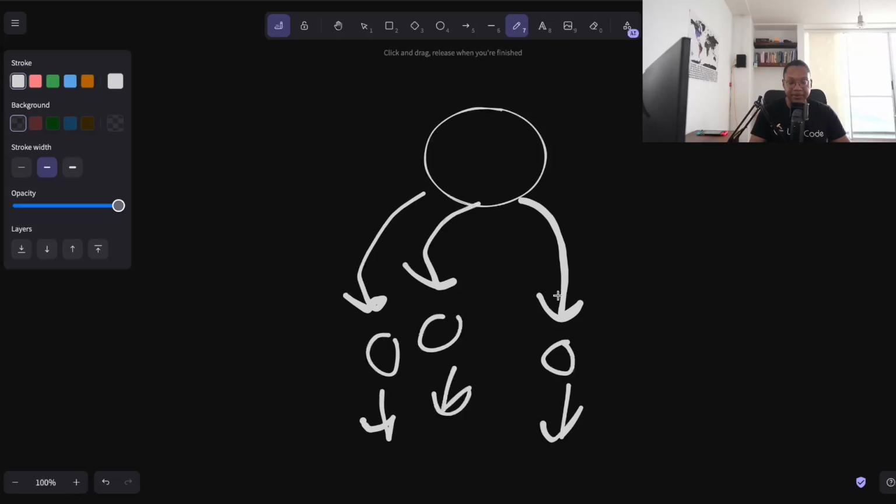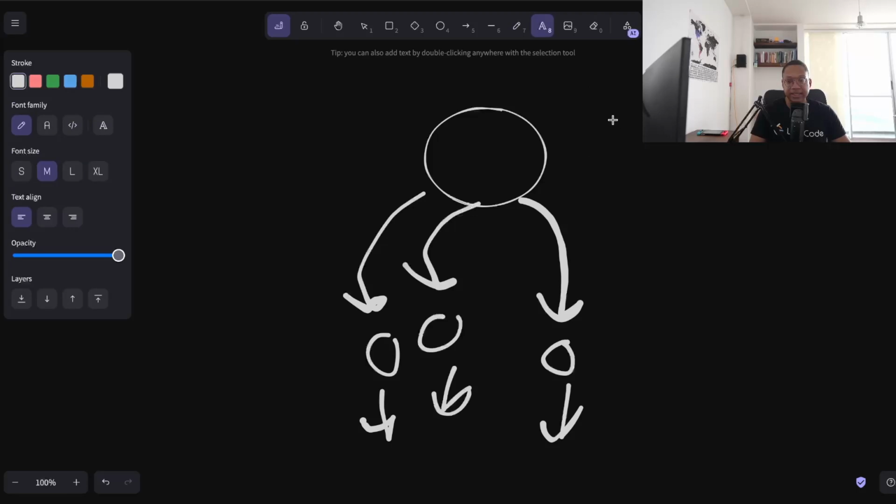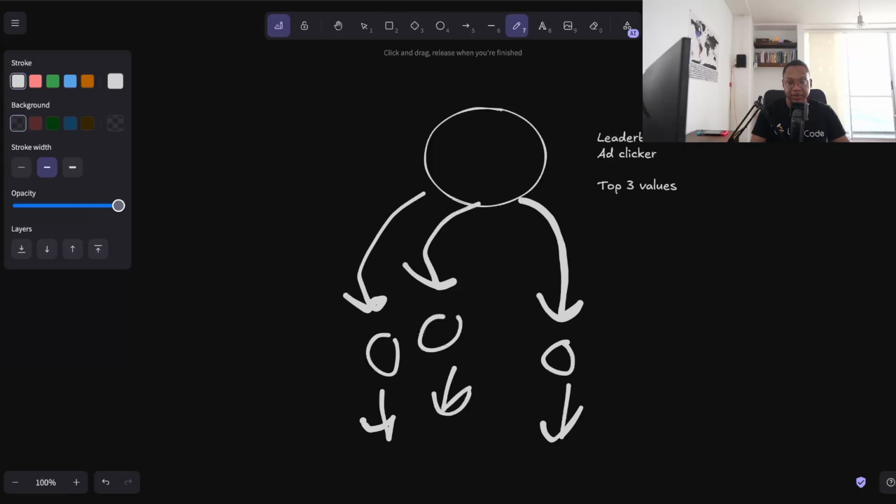This is the idea of MapReduce, and a really key example of this is if you have a leaderboard, or again, an ad clicker, or any other application where you want to get the top 3 values, and you have a ton of data, let's say millions of data rows.